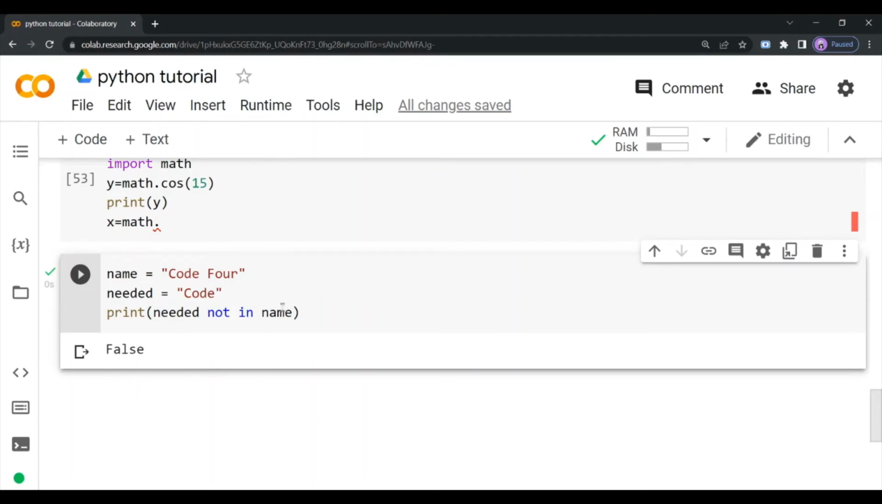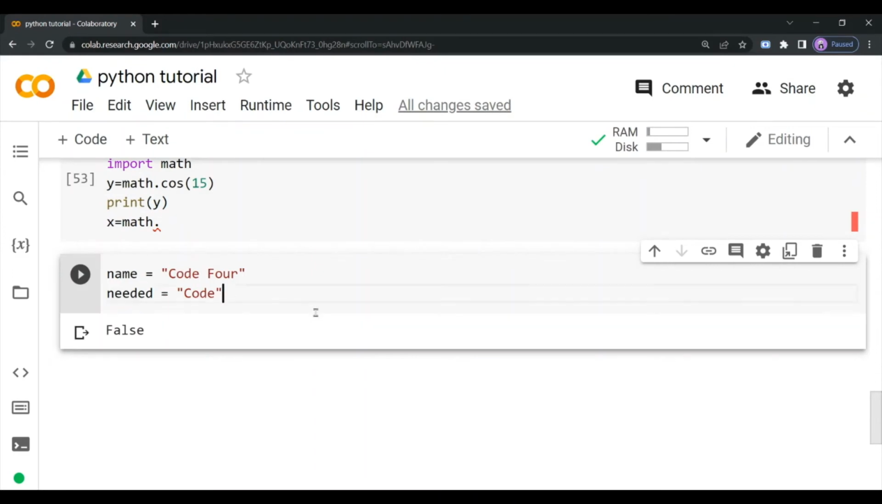Now I am using two variables here. You can also do it like this. name is equal to 'code4', print 'code' in name. Here we are using a string and this is a variable. We are checking whether a string is there in the variable, and this will be true. I hope you understand how membership operators work.